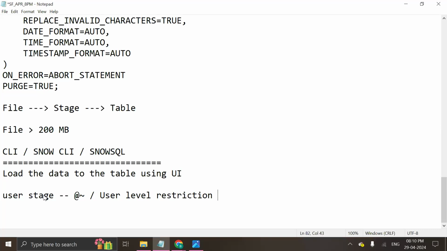Gmail.com is the same. That is the account, right? Assume that. Now, every person will have a user ID and password, right? In this case, every user is restricted from other users' files. In the same way, when you keep some files in another account's stage, it cannot be accessed by other users. That is a user-level restriction.